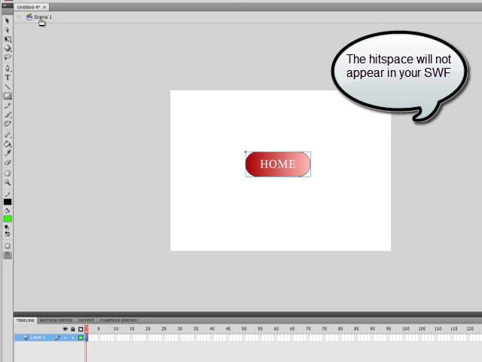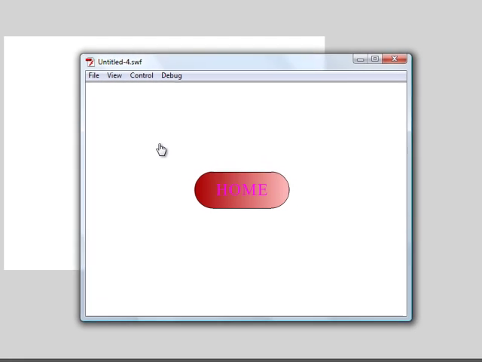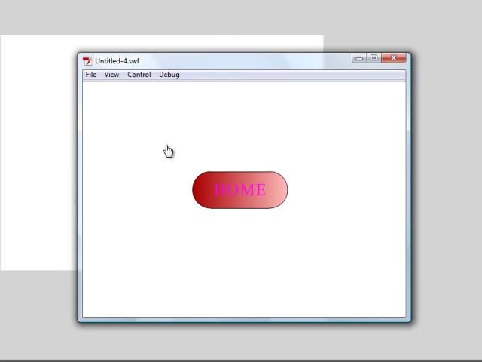So when I go back to scene 1 now, and I control enter, you'll notice that as soon as I get to the hit space, which is now around about there, we get our first change, which is the home changing color. If I click anywhere around the hit space, we get our other change, which is the color and the stroke. So this is the way that you make button effects in Flash.